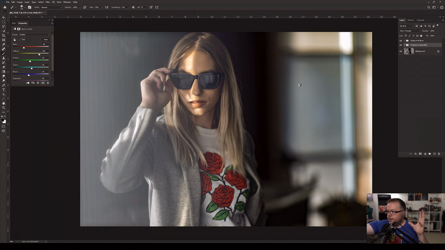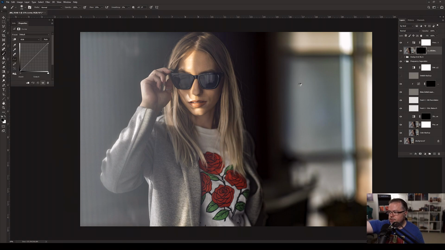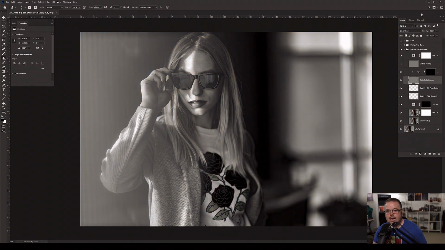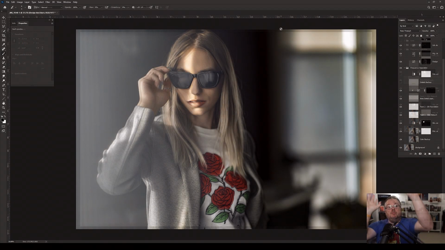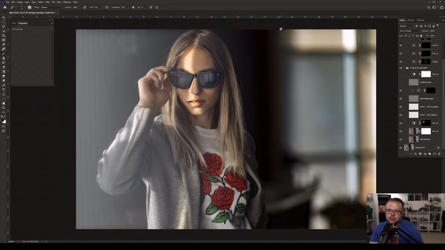So all the layers are being populated for frequency separation, dodging and burning, and enhancing the eyes. And now I'm ready to do all of that. So give me a minute to listen to some music, do my thing. I'll be back in just a moment. Retouch complete. And I think it actually looks really cool.